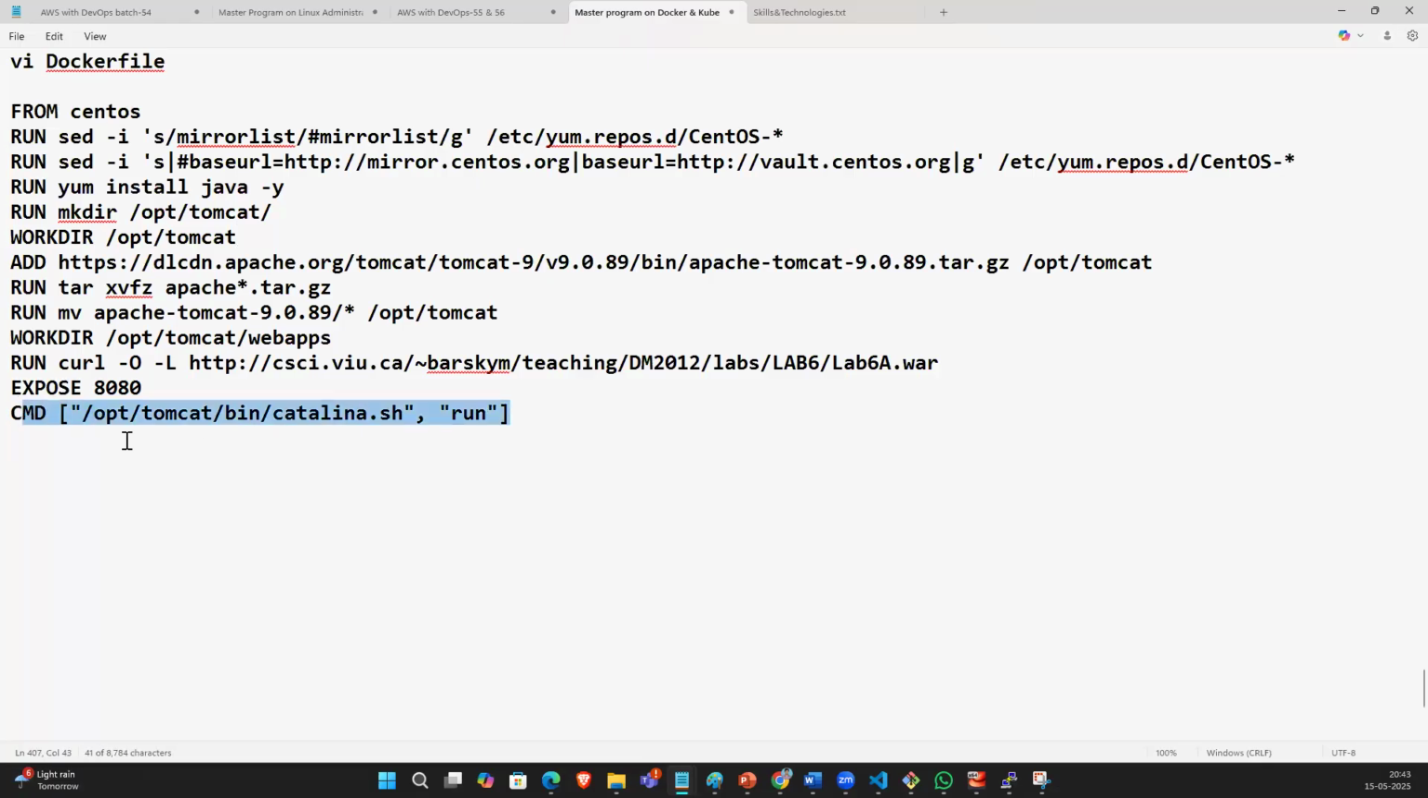We are starting the Tomcat. So we took CentOS, then added the mirror list, then installed Java, then created the opt tomcat directory and went to Tomcat, downloaded the Tomcat software, then untarred the software and moved it to opt, then moved it to webapps. So where is the default document, guys, to deploy our application? This is the opt tomcat webapps folder.